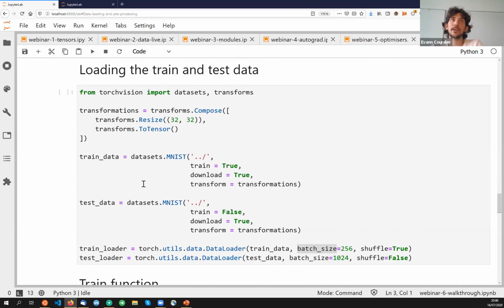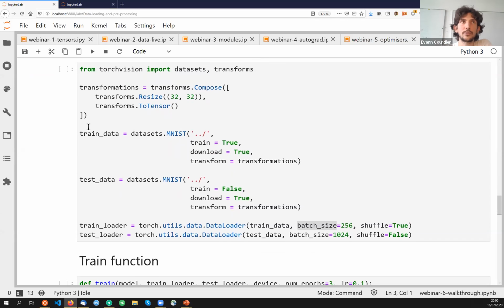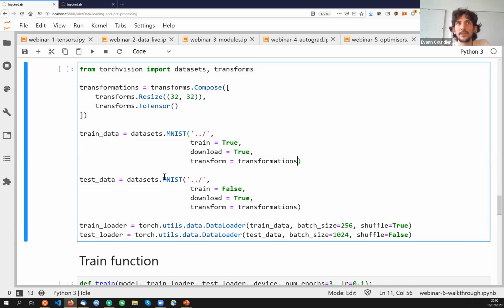Then we need to do two things. We need to define the data, like load the data, and then create our train functions. So loading the data now is something that we know how to do. So here we create two data sets. So we load the MNIST data set, and we load the two different splits. So here we load the train split, and here we load the test split of the MNIST data set.